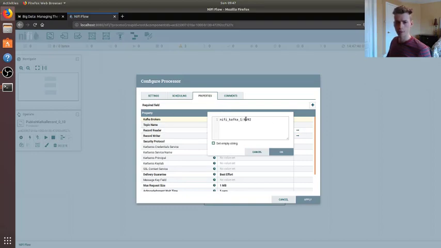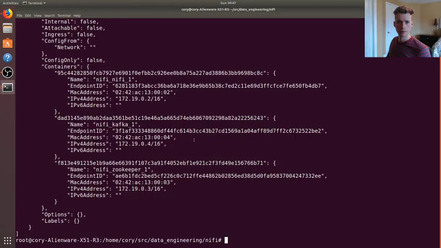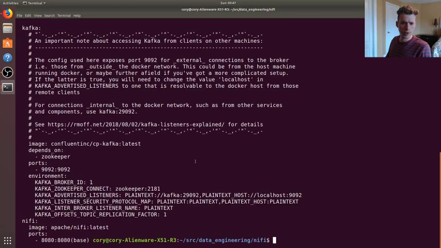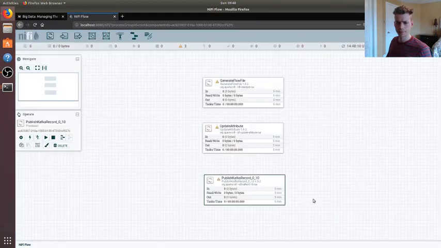And then for the port, and this is really important because this tripped me up, if we cat our Docker Compose file here, I don't know if you can see it. Yeah, right here. We're going to want to use 29092 instead of 9092. So going back here, we're going to add a 2, hit OK.